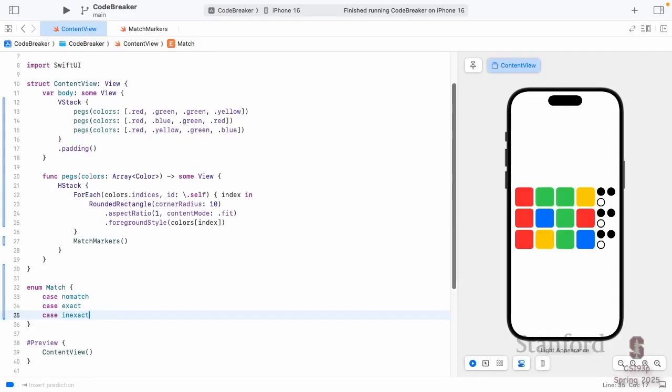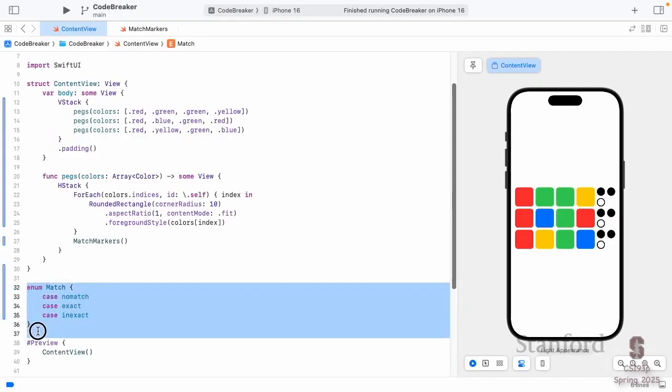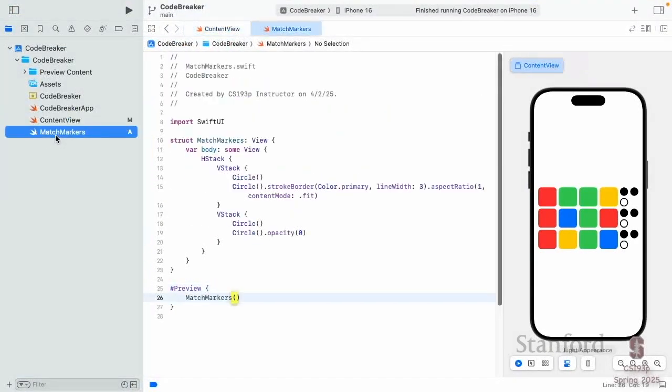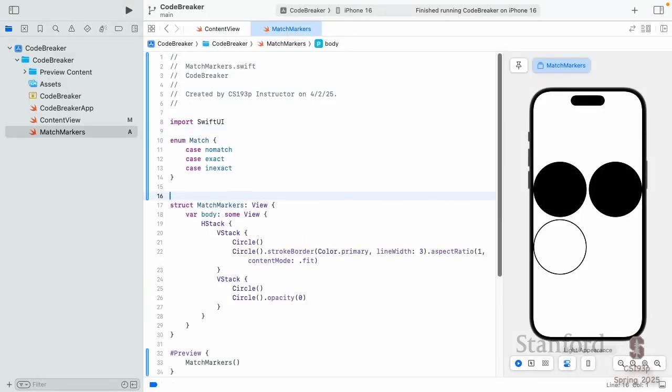You can't have vars that are storage. The only storage that comes in an enum is its cases. Any data goes with the cases, so no vars. So I have this little match. And in fact, let's even put our friend match over here with our match markers. It kind of goes with these.